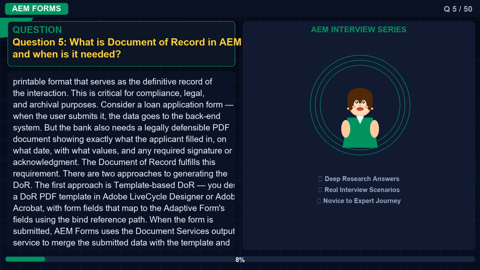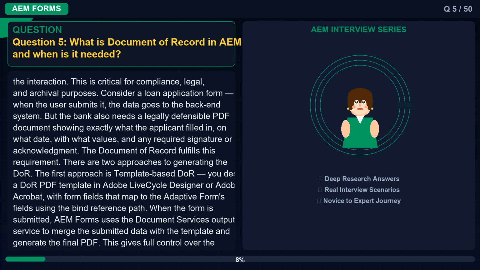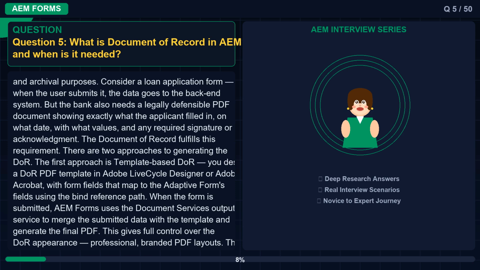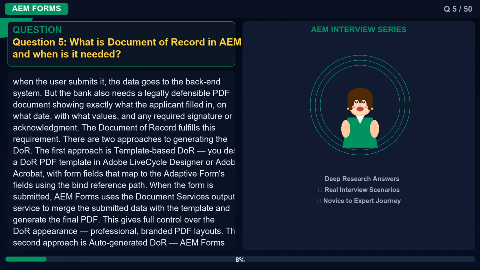Consider a loan application form. When the user submits it, the data goes to the back-end system. But the bank also needs a legally defensible PDF document showing exactly what the applicant filled in, on what date, with what values, and any required signature or acknowledgement. The document of record fulfills this requirement. There are two approaches to generating the DOR.